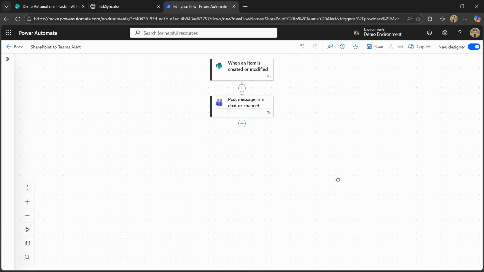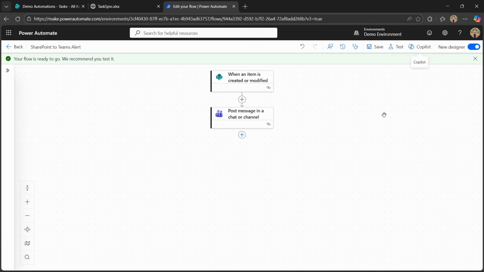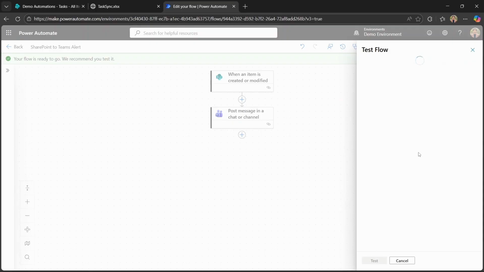So now we have to save this flow. Now the flow is saved. Now it is recommended to test the flow. Now we will test our flow. For the test, we will always use manual testing. Choose the manual test. Then we will move towards our task list.